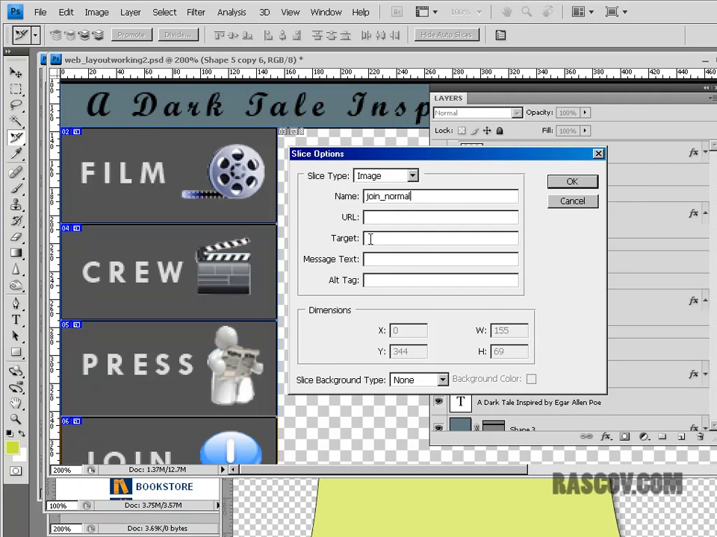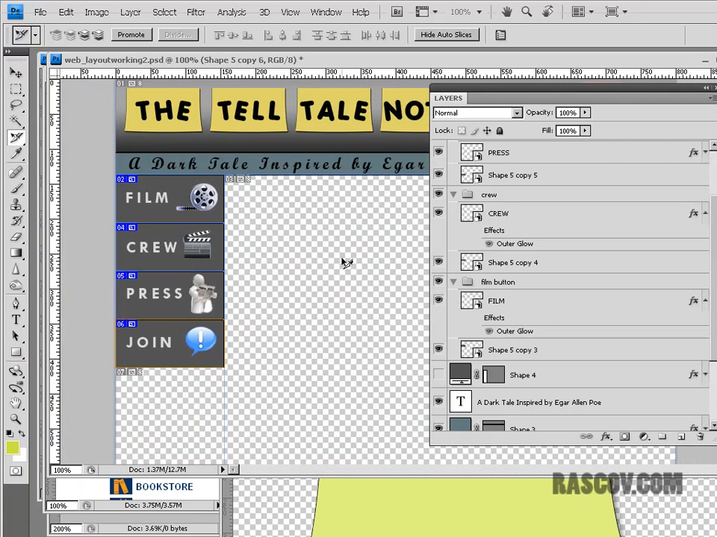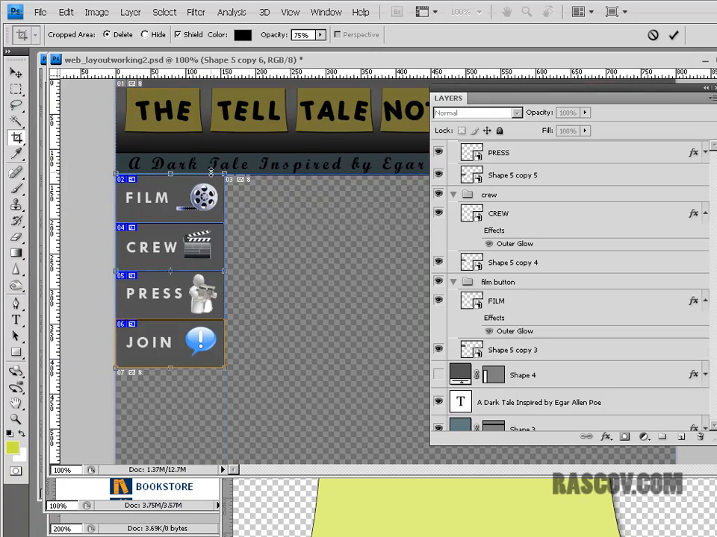So after naming each and every slice, I'll be ready to save this. Now, to save this out, just like remember when we used the crop tool to crop the top banner to its own graphic, I'm going to use the same thing for each of these buttons. I'm not going to crop each and every button. I'm going to draw out a box around the whole button area. To do that, I'm going to use the crop tool.